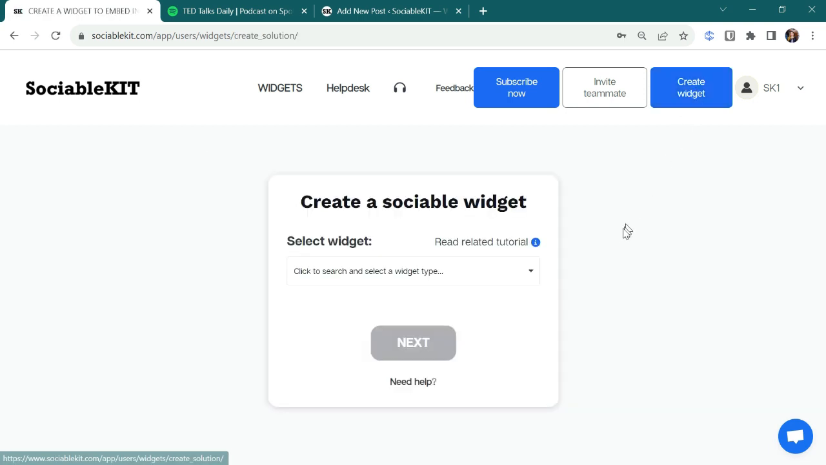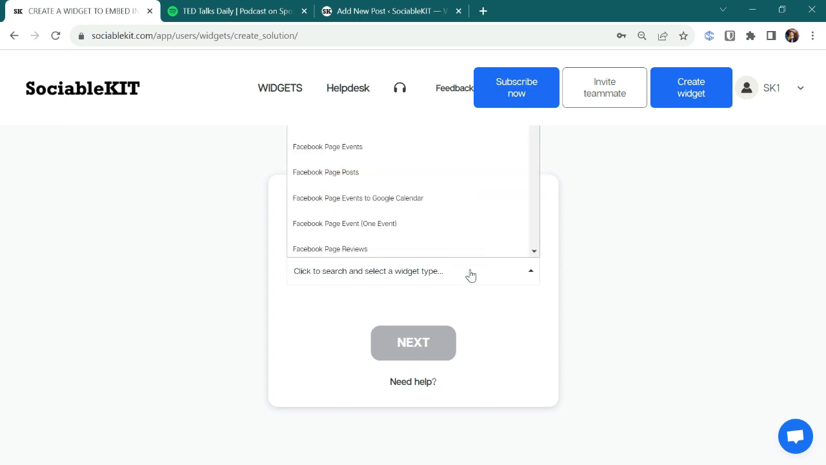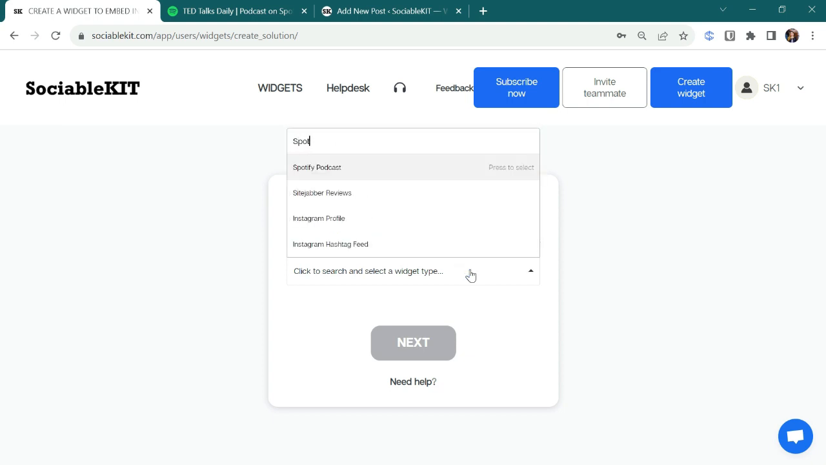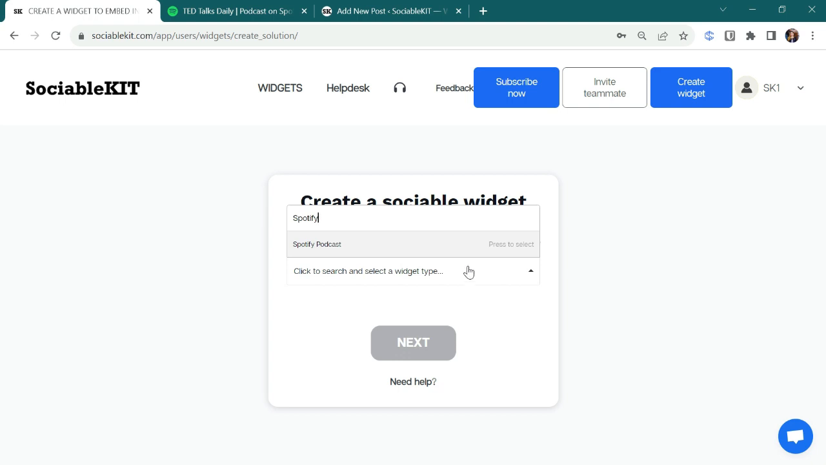On this page, it will show you the first step on how to create a widget. On this field, you can click to search or select a widget type that you are going to create. Since I'm going to create a Spotify podcast, I will type and search it. Select the Spotify podcast and enter.